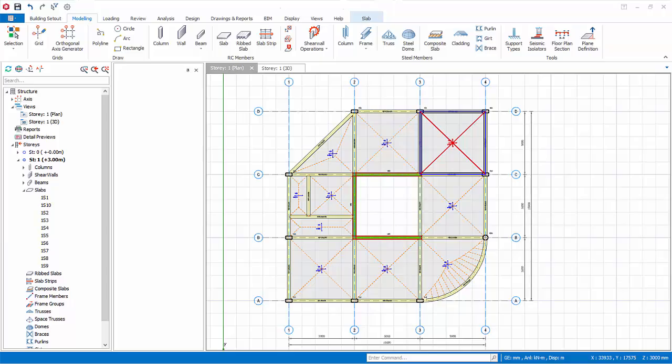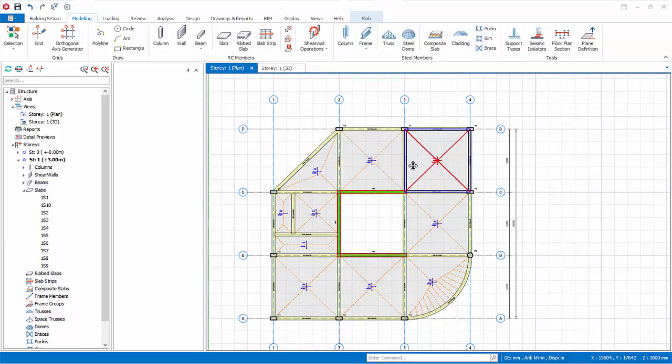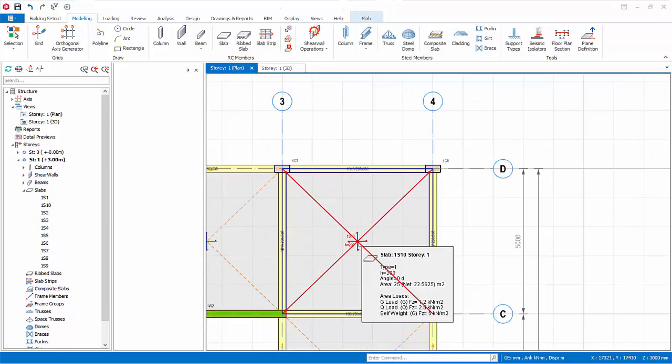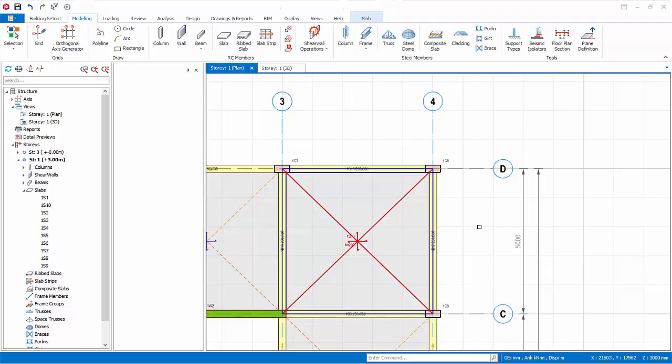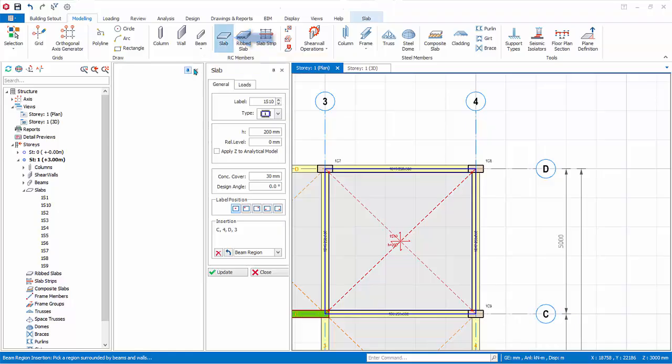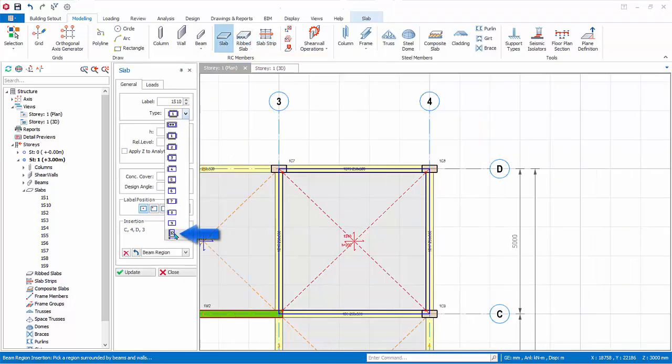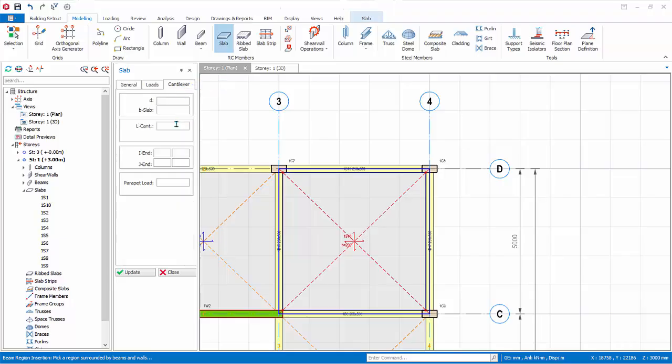We will now insert some cantilever slabs. Zoom to the top right part of the model. Cantilever slabs can be inserted by setting type 12 in the slab property. Click on the slab icon. Under type, choose type 12. Go to the cantilever tab. Enter length of cantilever equals 1000 millimeters. Pick the first intersection of axis to define the start of the cantilever. Pick the second point to define the end of the cantilever. Move the cursor to the side where it is to be inserted.